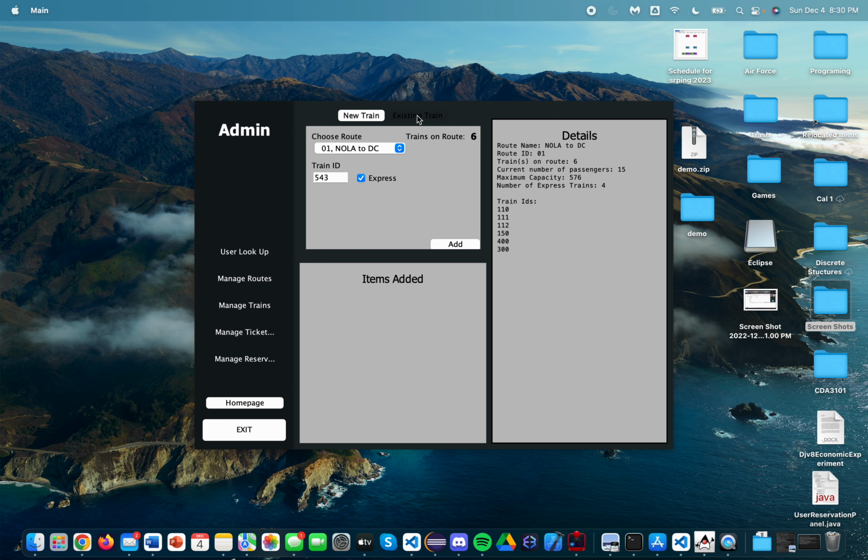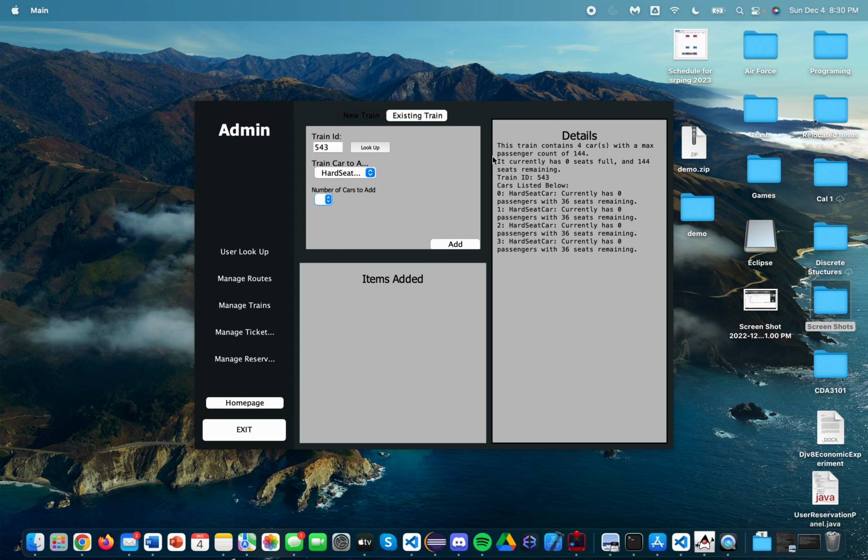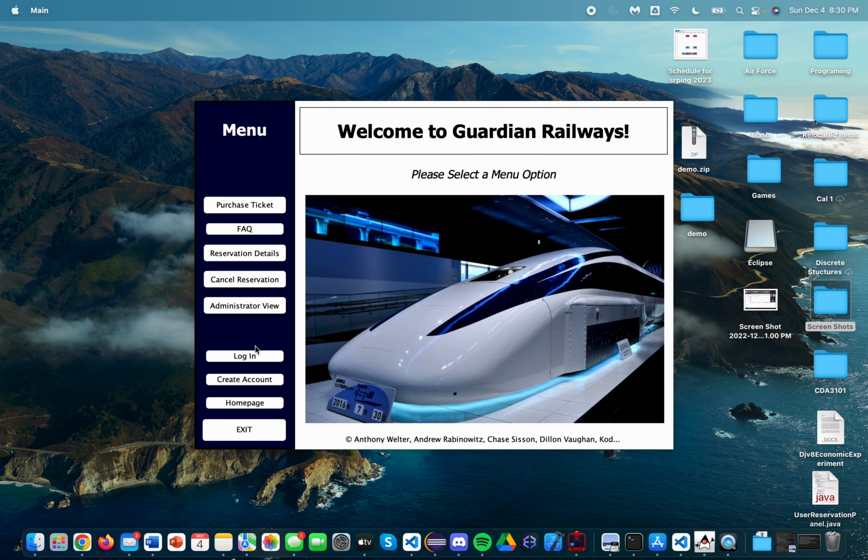The train has been added. Now if I wanted to add certain train cars to a certain train ID, I select the number of trains. I can go ahead and add, and this is all popping up right now. So that is our project as a whole.